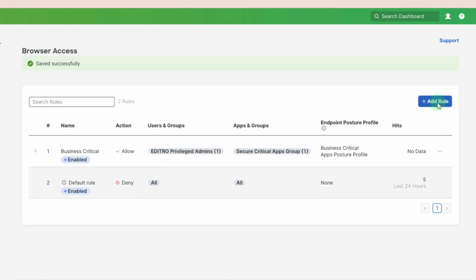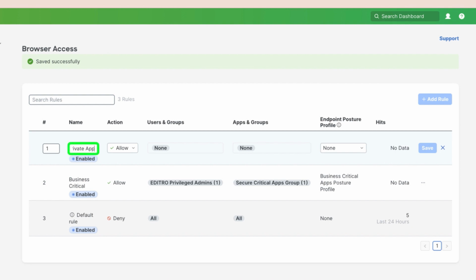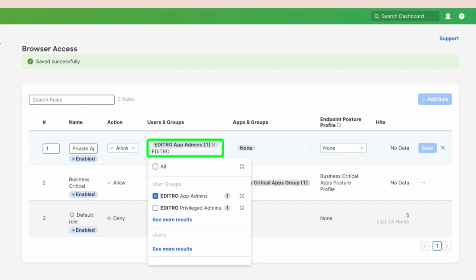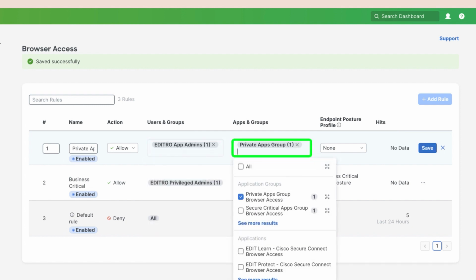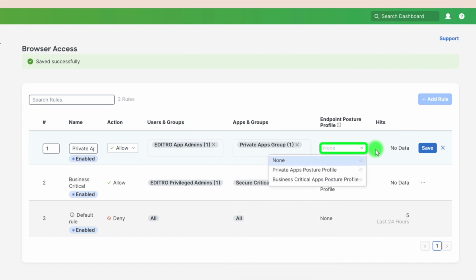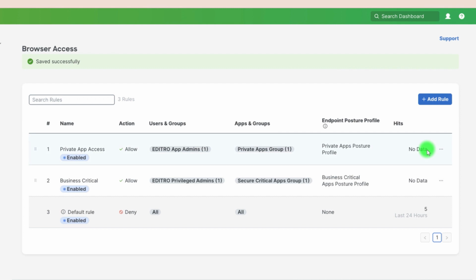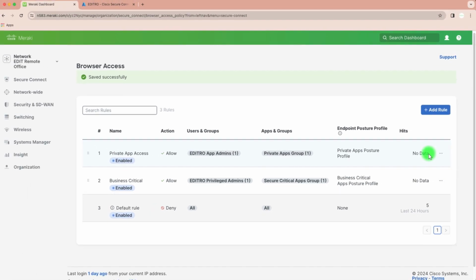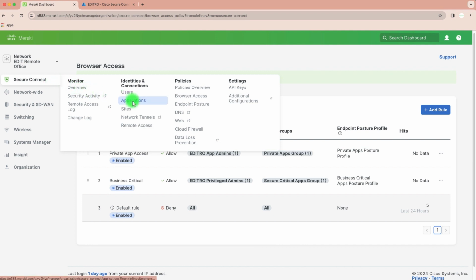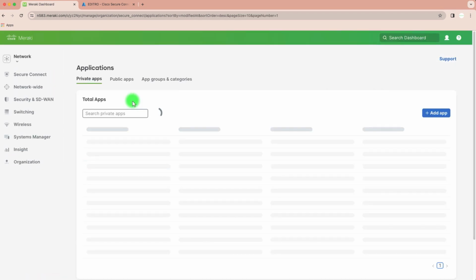Next, I'm going to create my second rule for my less restrictive applications group. This time I'm selecting my application administrators group, private apps group that I created previously, and then my less restrictive endpoint posture profile. I now have two allowed rules, one for each applications group, and now we can go ahead and test this out.